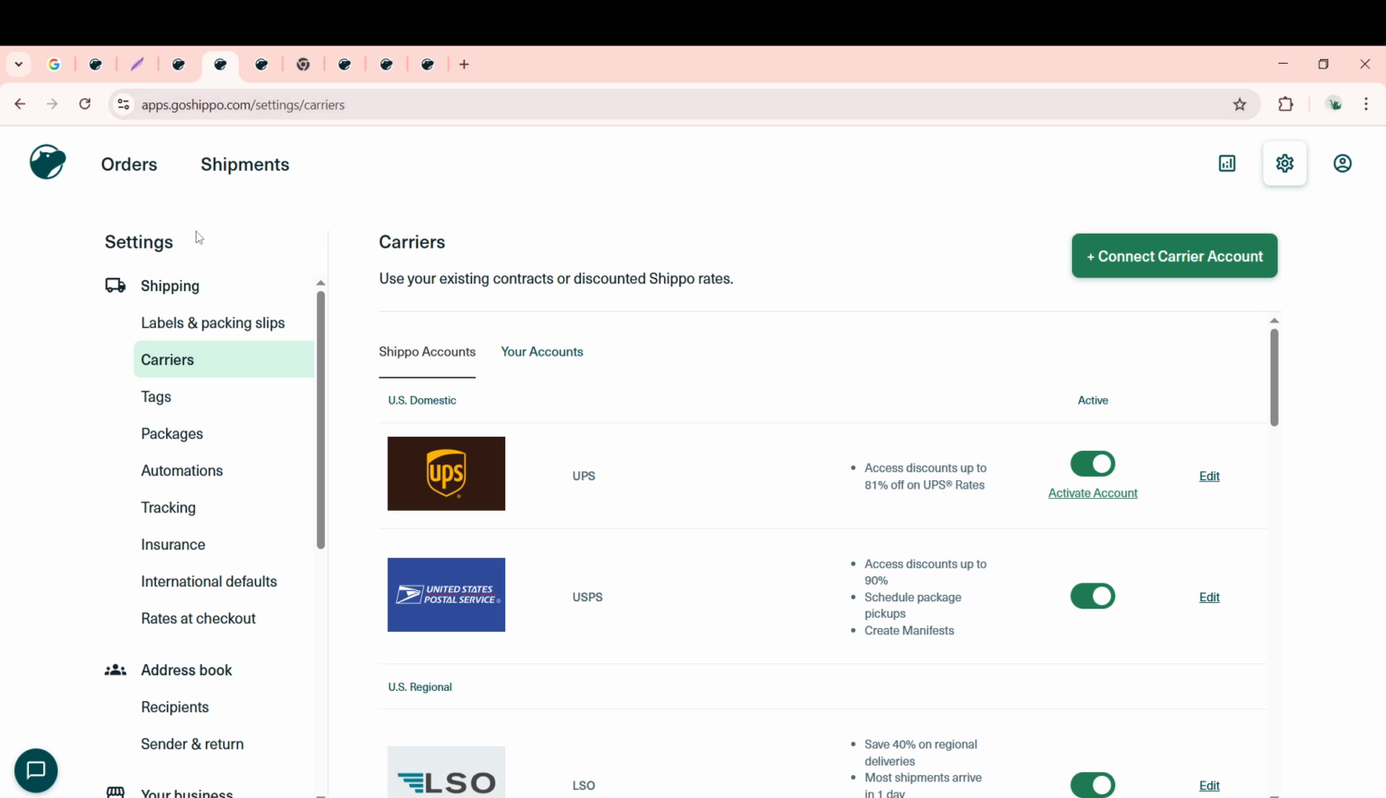In the settings menu, your attention should be directed towards the navigation bar on the left side. Look for a section labeled Shipping, and under that, you'll find Carriers. Click on Carriers to see the list of carrier accounts that are currently associated with your Shippo profile. Here's where you can view all the carrier accounts you've set up.